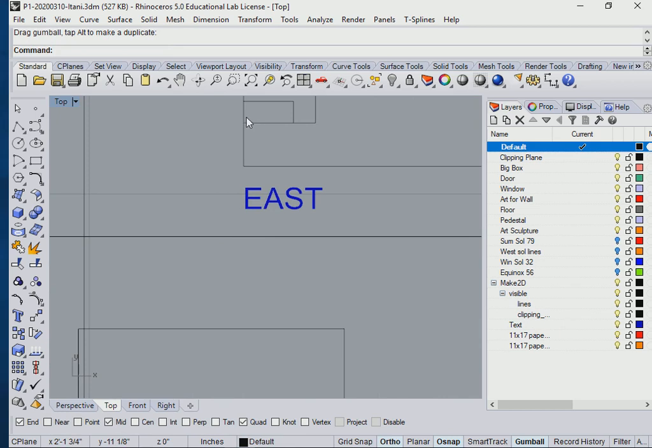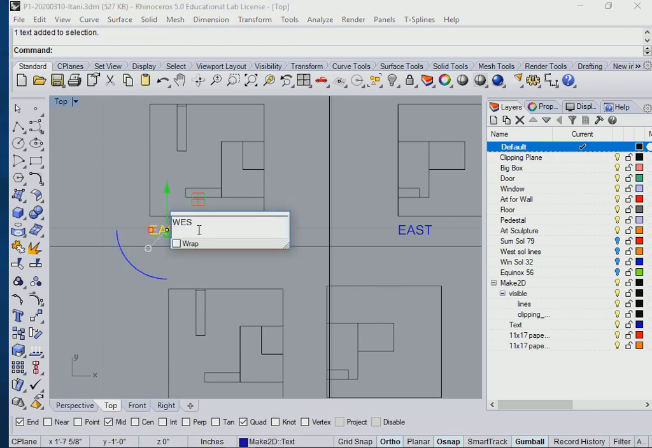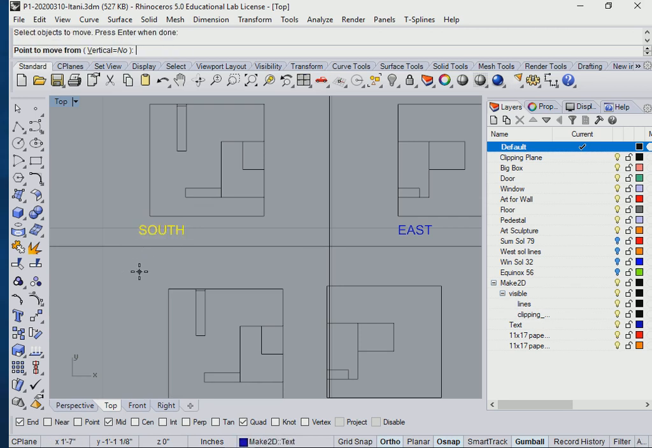Okay, I'm aligning my text kind of with the edge of the building, the edge of the elevation. South, delete that, copy this text, relationship of this corner to the same relationship right there. Let's call this south. Okay.